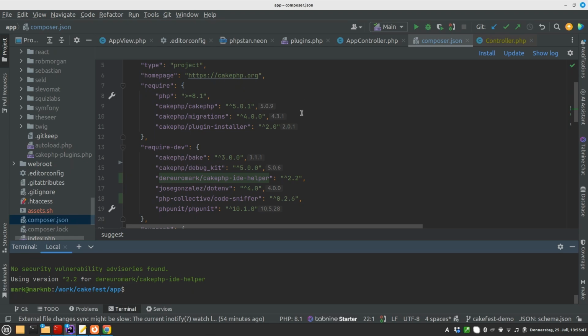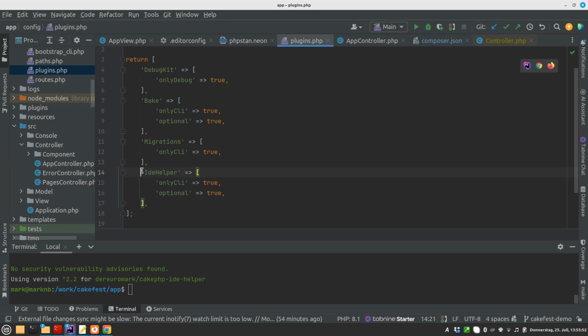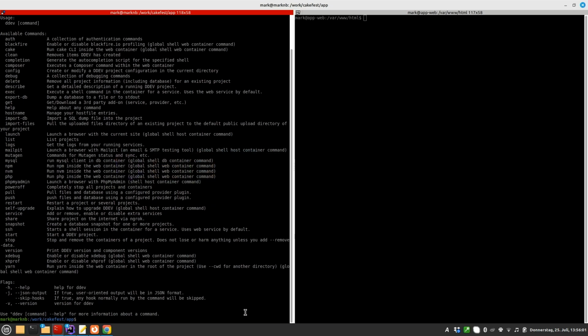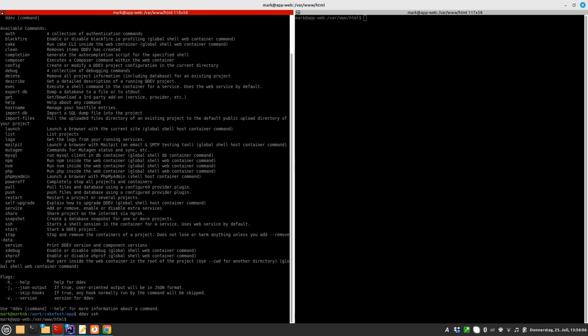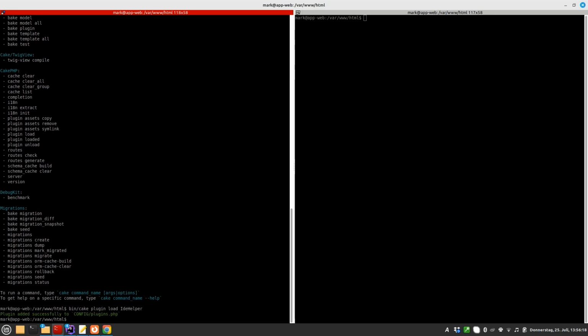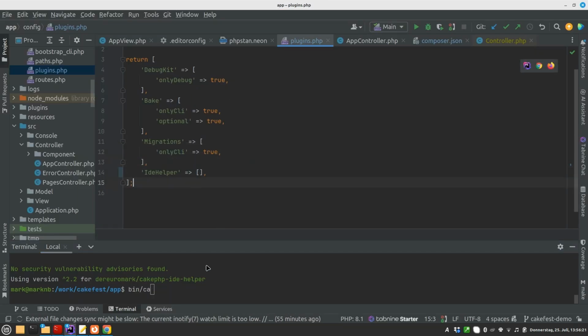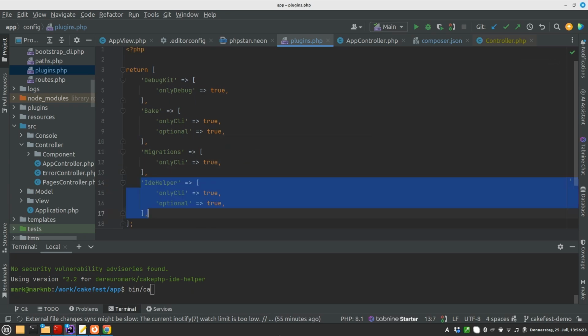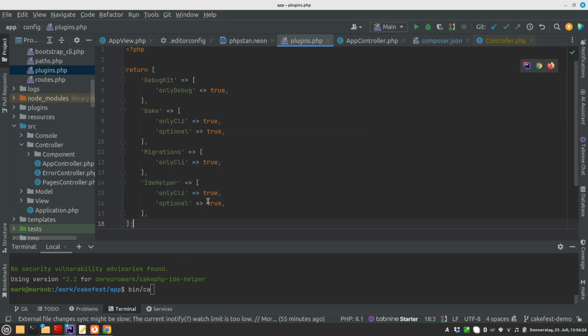What we want to do is activate it, and I might have already done that in the plugin section. If this wasn't in here, you would have to run bin cake. Let me go into the dev environment, which I'm using, SSH. So bin cake, you can see all the commands, and we want to use the load plugin, load IDE helper. That one would add it. You can also add the config options, which we just did, which would then be only CLI and optional true.